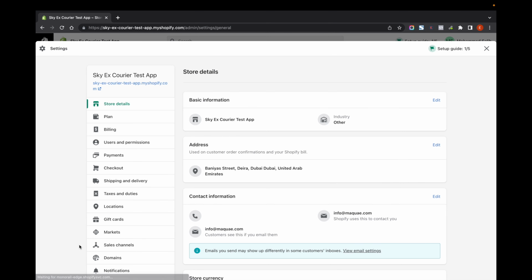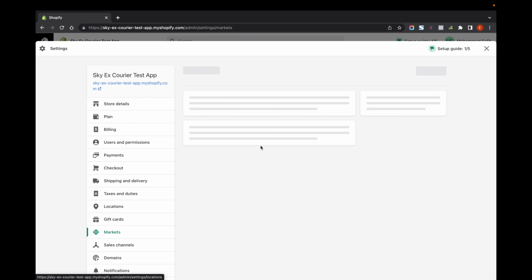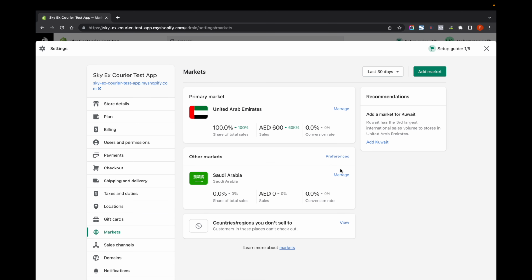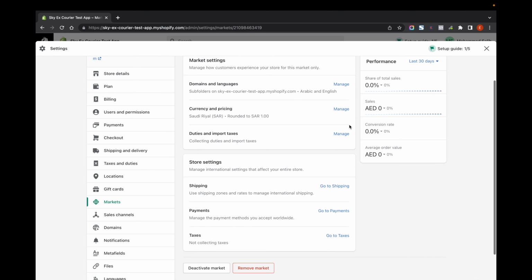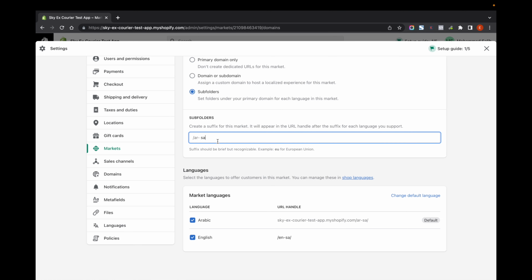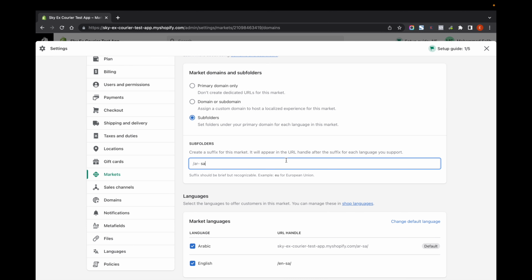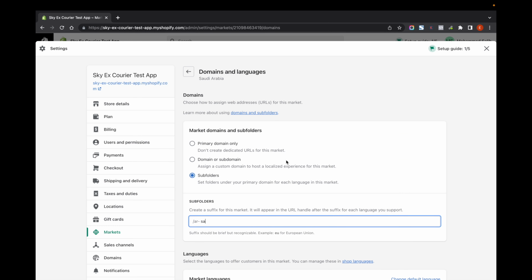If you go to Settings and then Markets, and you're targeting different countries, you can also add a prefix for your URL for different countries. We'll discuss Shopify Markets in a separate video.